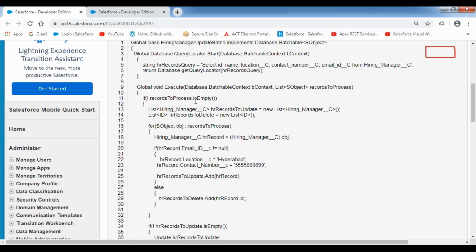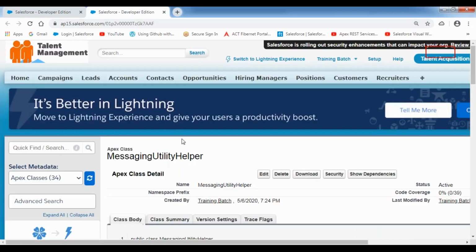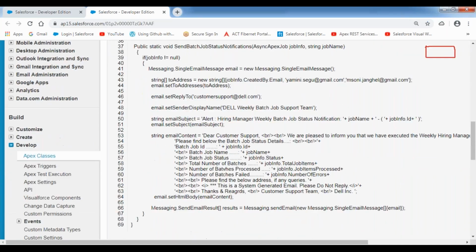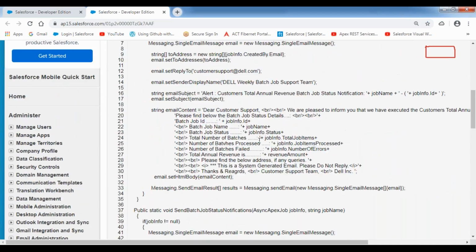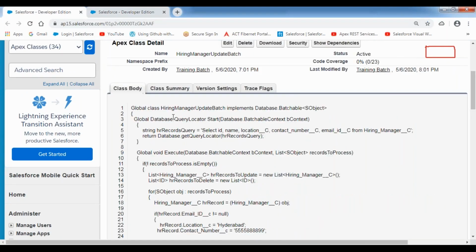So we have this hiring manager update batch class, which has code coverage of 0%. And then we have the messaging utility helper, which collects the information about the record which we have updated. Based on that, it automatically sends the email notification. Then how can we do that? Now let's see practically in this case. How to prepare the test class for this?